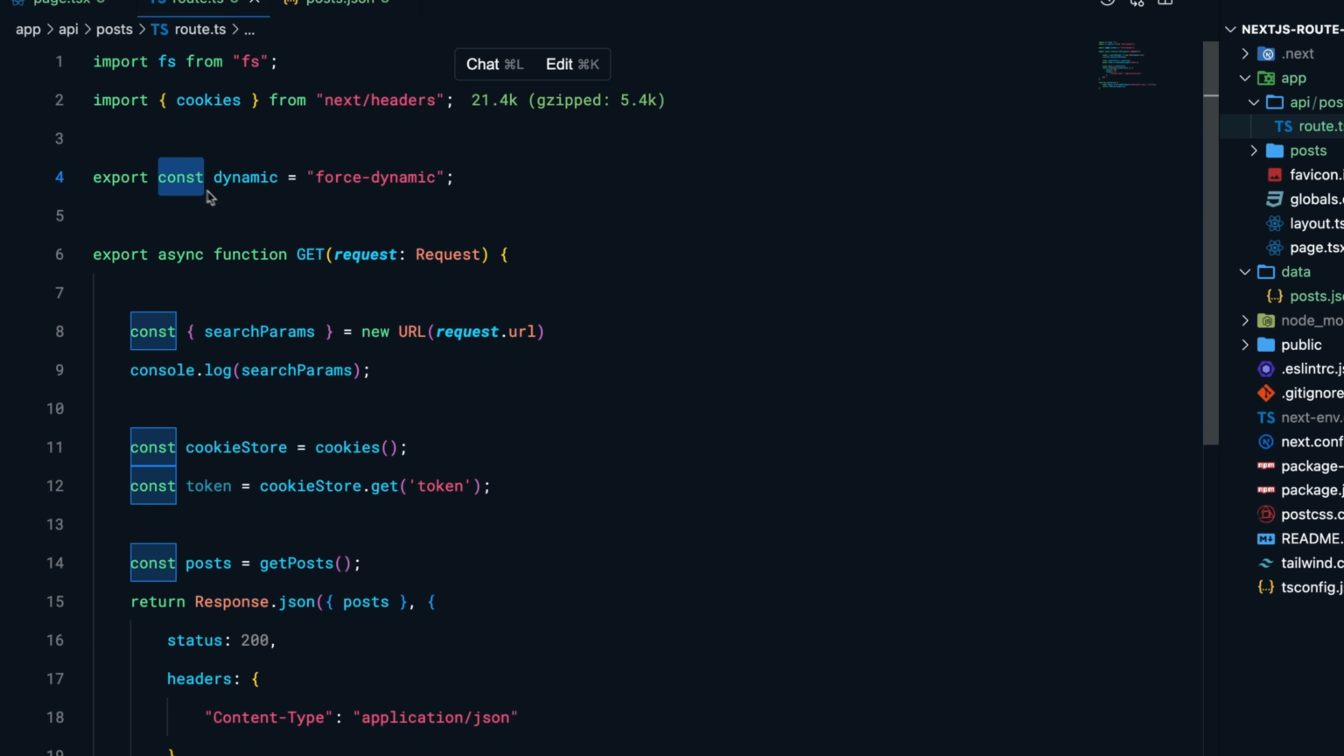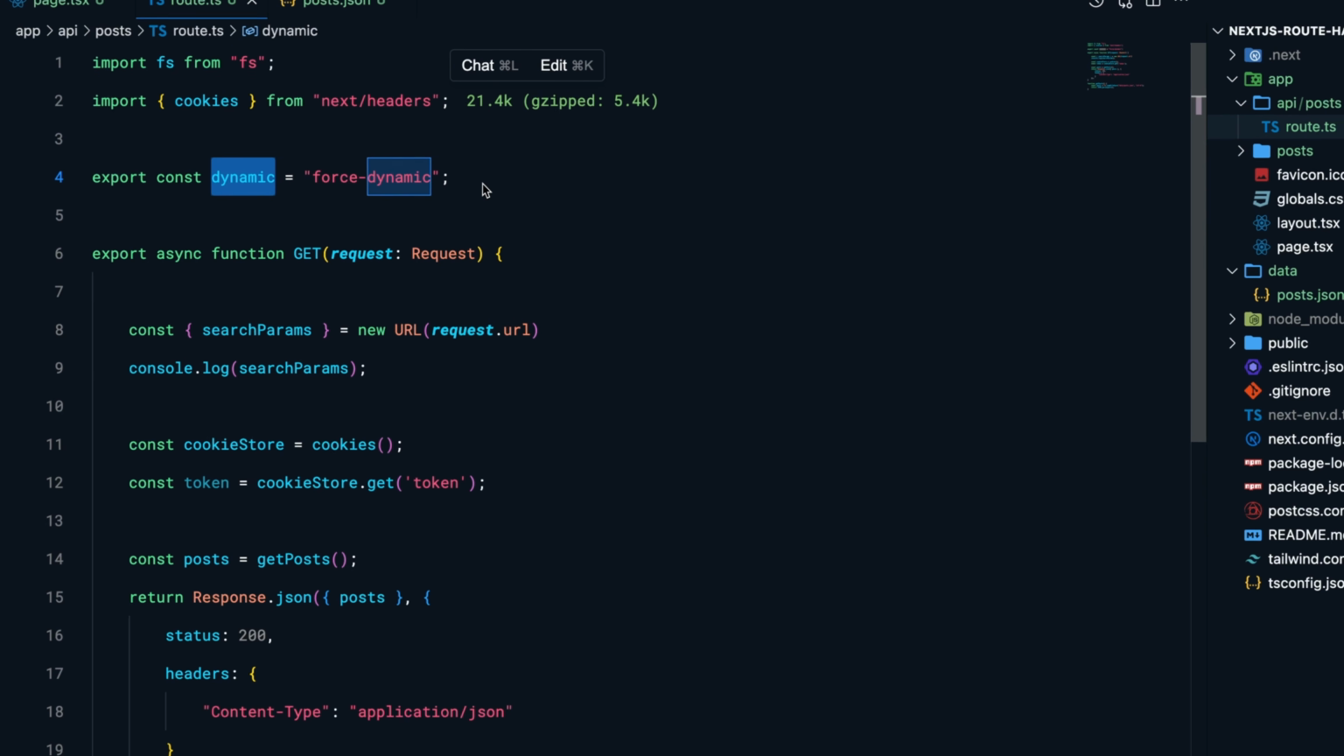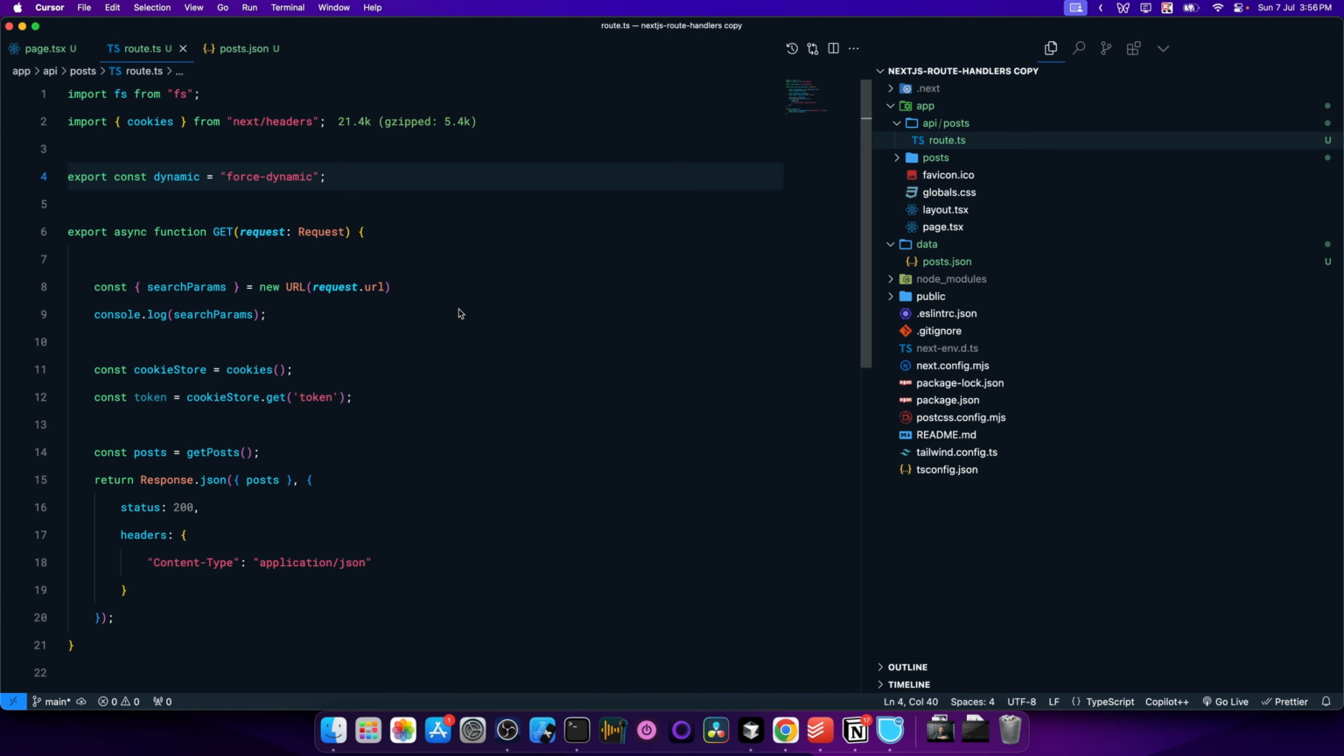For example, I can export a constant called dynamic and set its value to force-dynamic. This will tell Next.js to not cache anything, just calculate every time whenever the request comes and then send back the response. Okay, so we have basically looked at 4 of the scenarios in which the caching is disabled automatically.